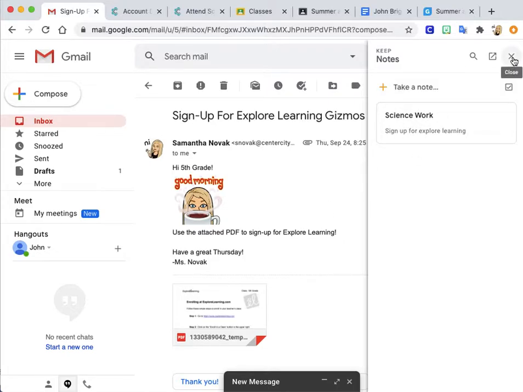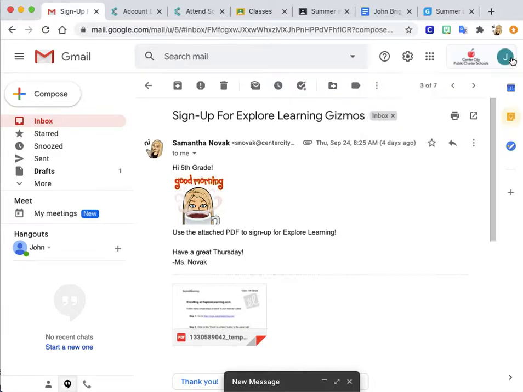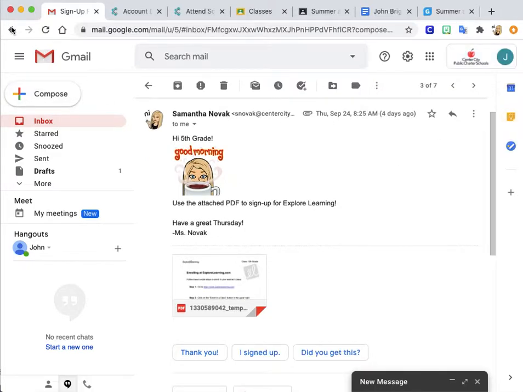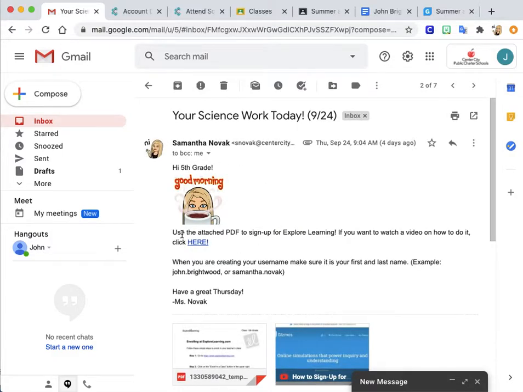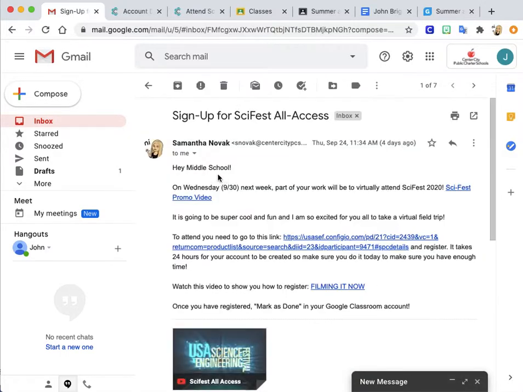Now the next thing that I want to do is see what other emails I have. So let's go to my other work. This says your science work for today. Okay, that's the PDF to sign up for Explore Learning. I already made a note of that, don't need to do that. And then I'm going to see here, it says sign up for SciFest All Access. Okay, so I have to do that too.